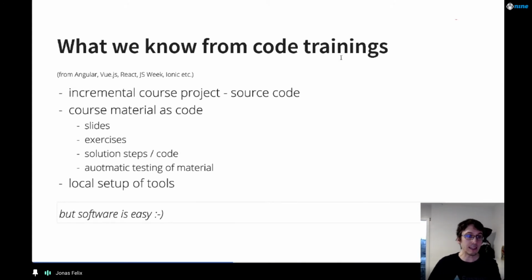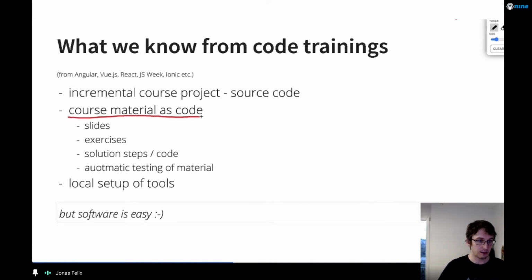The second thing we learned in the last 4 years, which is really amazing, is that everything is code for us. So we say infrastructure is code, and software is code, but also course material is code. We have slides which are markdown files, so different trainers can easily change them. We have the exercises which are directly based on that. We have every step of the course as source code steps, which you can easily switch between.